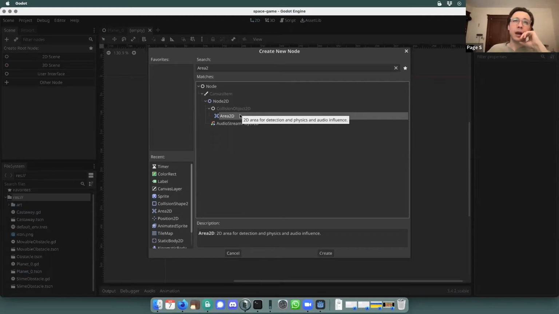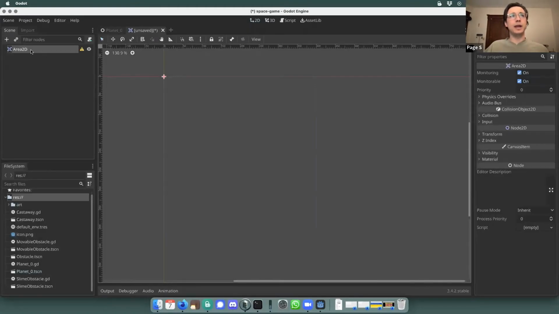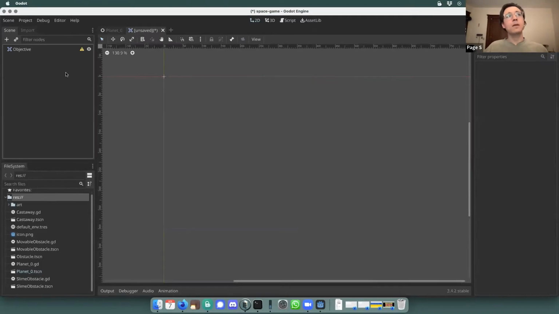So this is nice because it's basically just a space. We don't want it to really interact with the physics system or anything. It doesn't need to really have collisions per se. It just needs to know when the player character has entered that space, because then they've won the game. So it's going to be pretty basic. So I'm going to create that. I'm going to immediately rename it by double clicking. I'm just going to call it objective. So this is our objective.